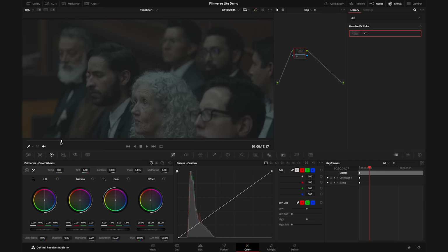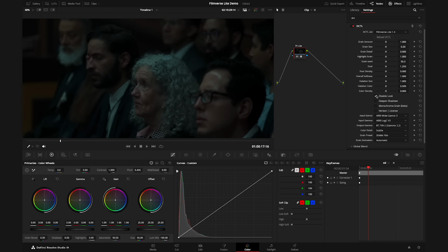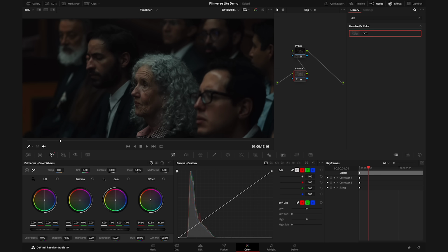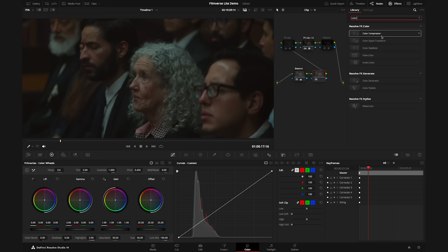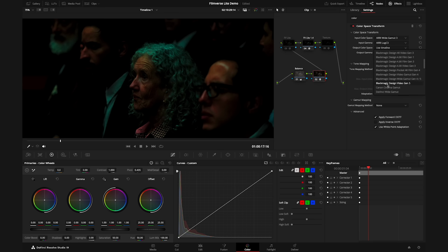In this next clip, we will paste the Filmverse node to start. And like before, we can do some initial shot balancing, warm it up slightly, and balance the exposure. To ensure we have proper color management, let's add a color space transform to take us from Arri Log C3 color encoding into DaVinci Intermediate.